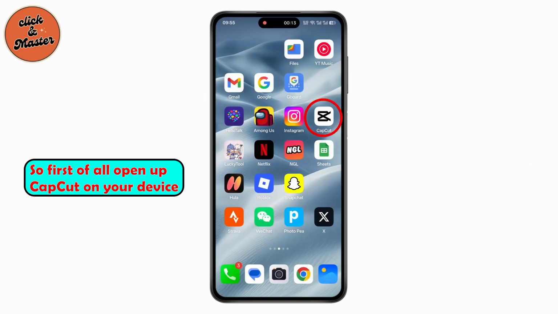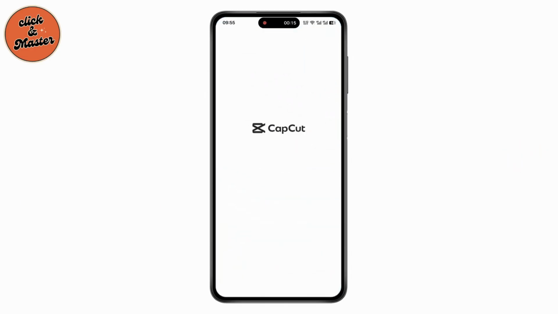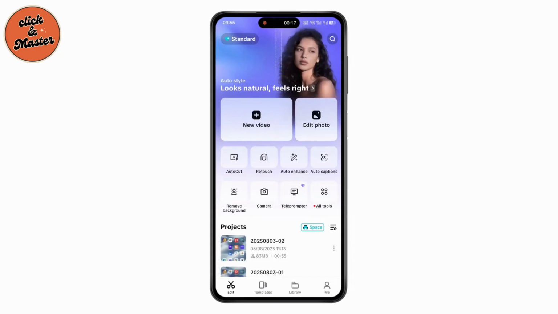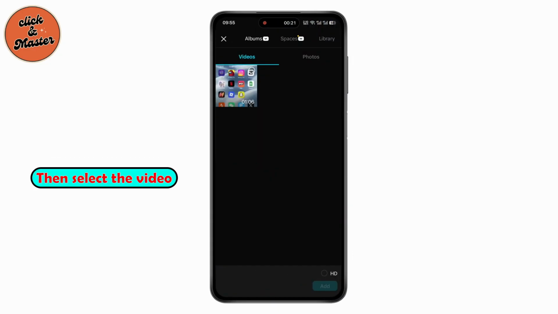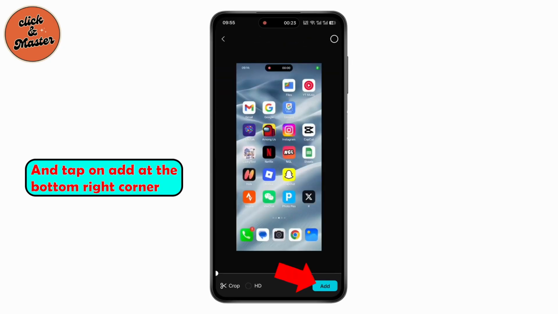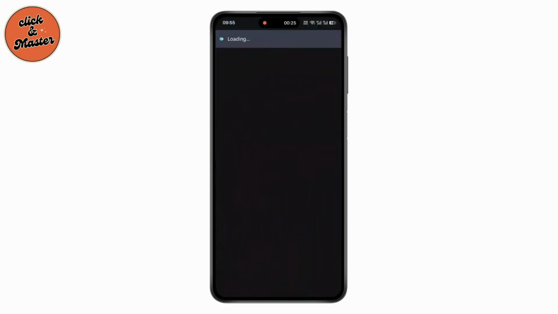So first of all, open up CapCut on a device. Now simply tap on new video, then select the video and tap on add at the bottom right corner.